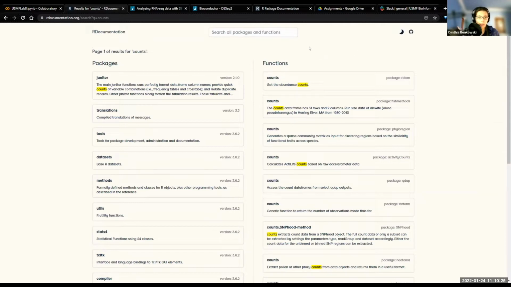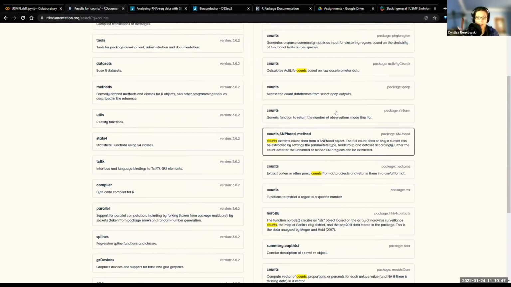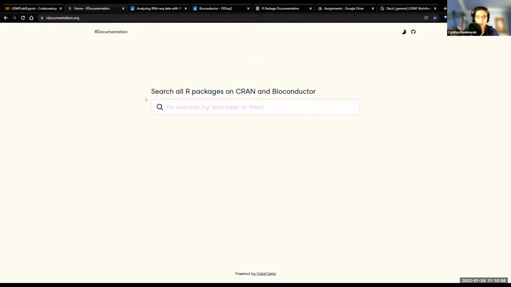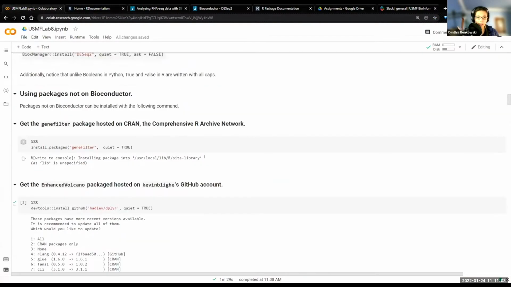For example, if you're looking for some code to achieve a certain outcome, maybe someone posts the code online, but it uses a function that you don't know what it does. In that case, you could copy that function, and if it's an R function, paste it here, and you should see some kind of documentation on it. If you don't, then sometimes that happens, even if the R package exists. It's just because this database isn't completely comprehensive, like the CRAN hosting website is.